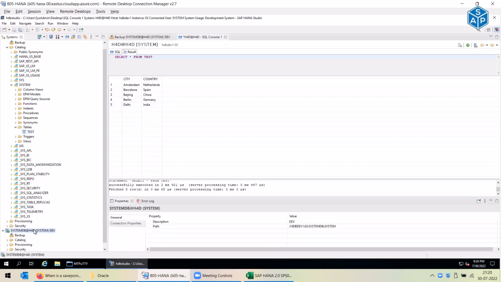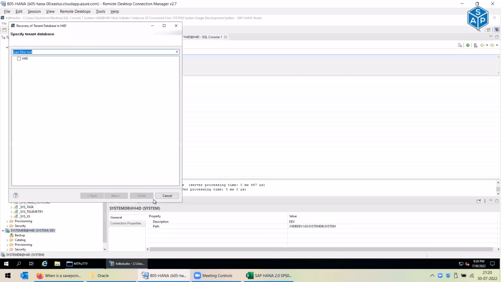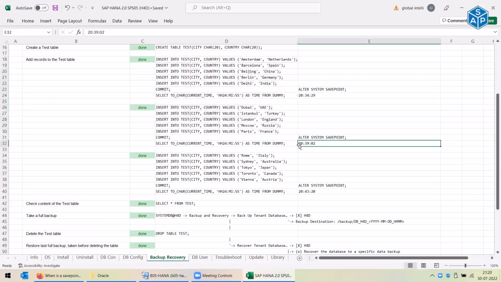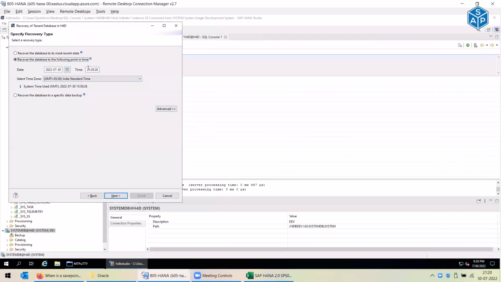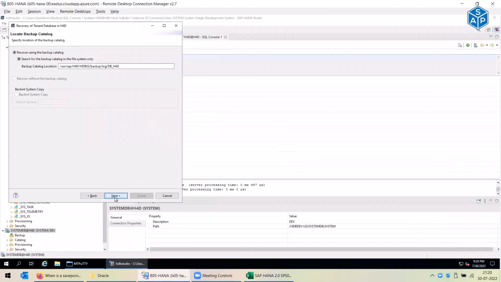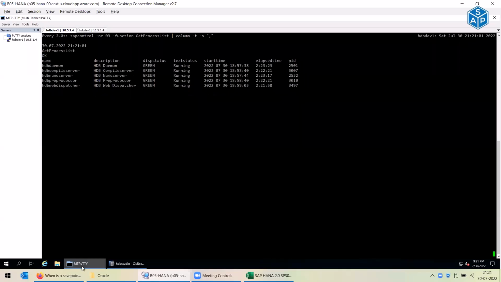Now let me start the recovery again. Right click, backup and recovery, recover tenant database. Select the tenant database. Next, recover the database to the following point in time. I'm going to select 20:39:02, I think. So I am restoring my backup till that time. Next, the database must be offline. Now it is shutting down the tenant database. The tenant database has stopped.